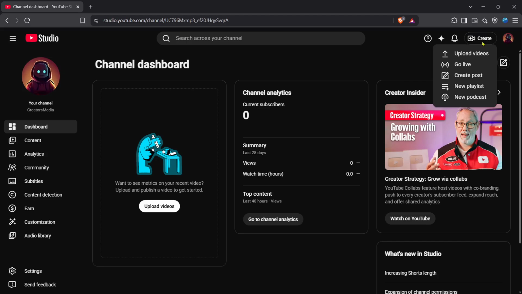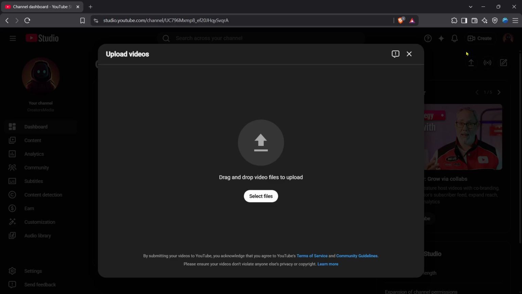The dialog shows a large drop zone in the center with a blue Select Files button underneath. Click Select Files and choose a video file from your computer.